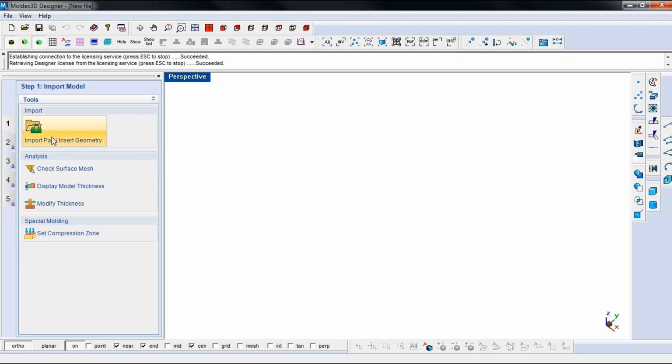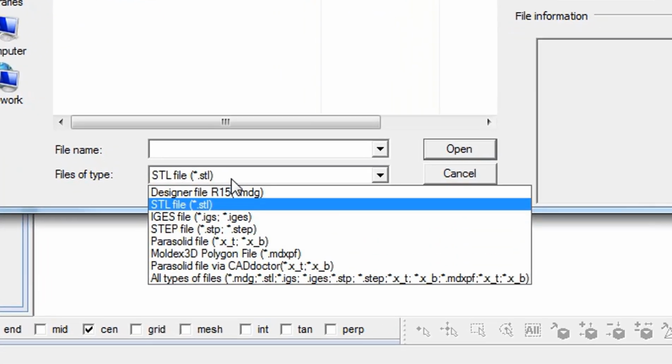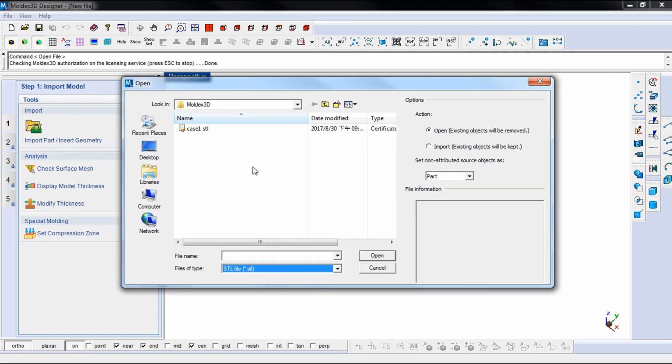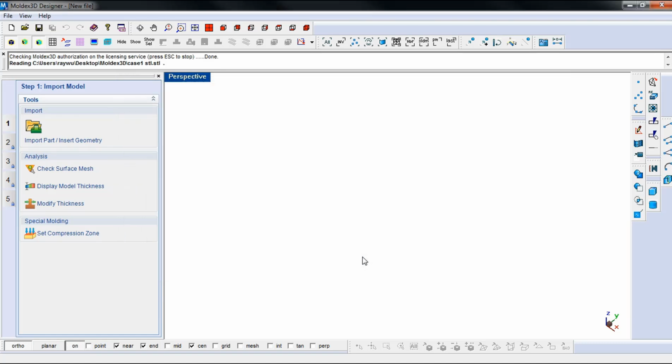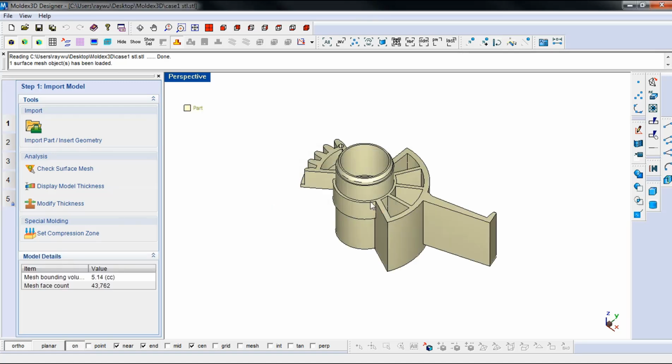So let's get started. First, we will import a geometry. We accept a variety of CAD files, like STL, IGS, or STEP files. Today we are going to use the STL file. As soon as you import a file, we need to assign the unit for the file, and usually we use millimeters as the standard unit. This is the part that we are going to use for the demo.